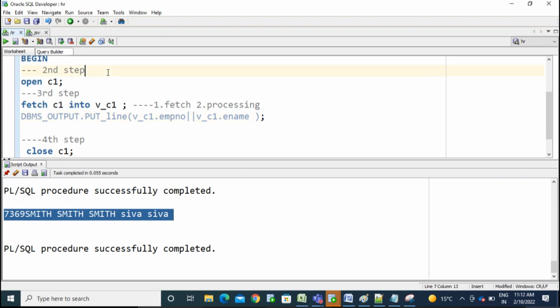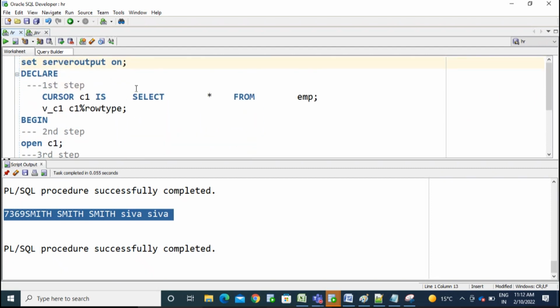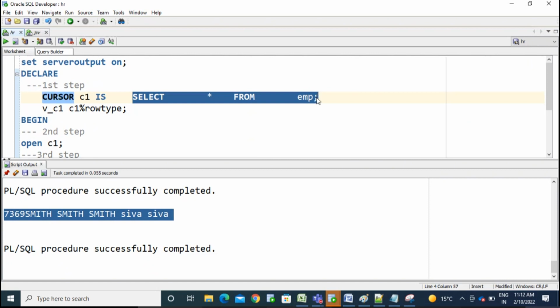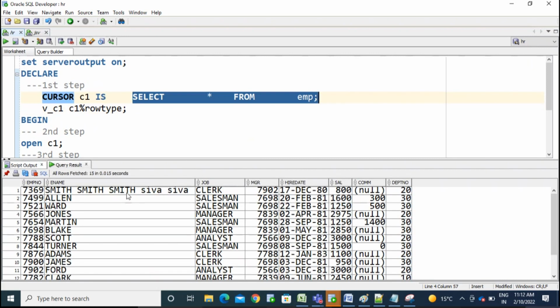If you want to see that, select star from employee. This is the first record. Got it, right? So it's fetching only the first record information. It is not fetching all records.